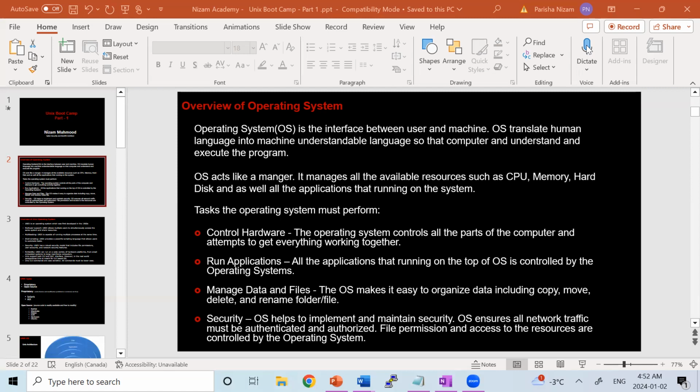And finally, security. Security, as we know, is one of the integral parts of the operating system. The operating system helps to implement and maintain security. It ensures all network traffic must be authenticated and authorized, so that we cannot log into a system without providing the user ID and password. That user ID and password must be authenticated by the operating system.